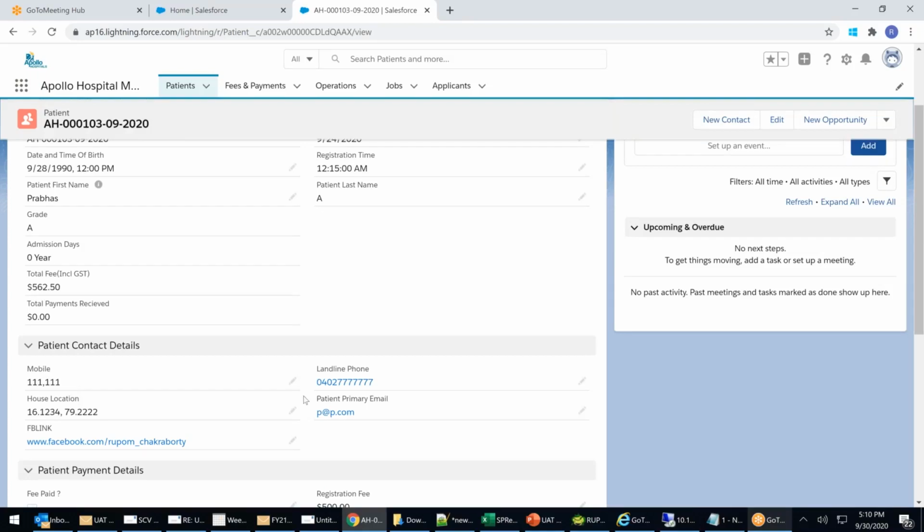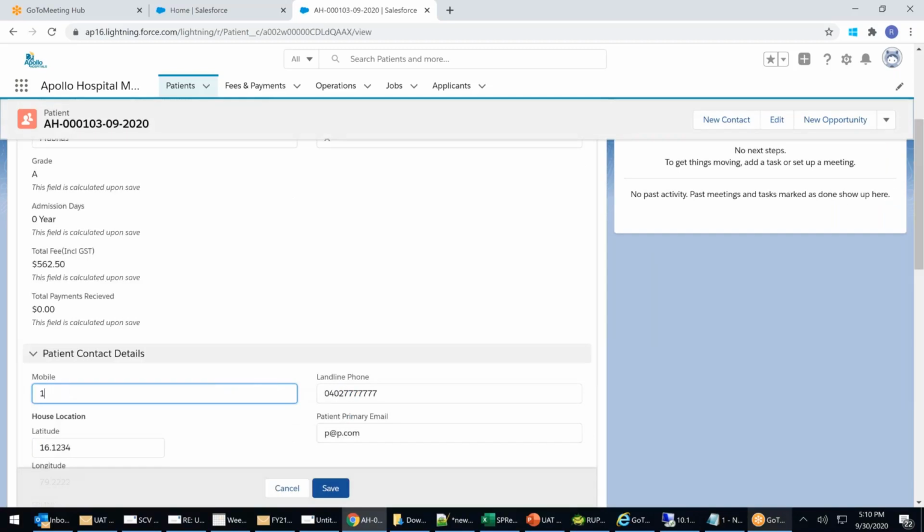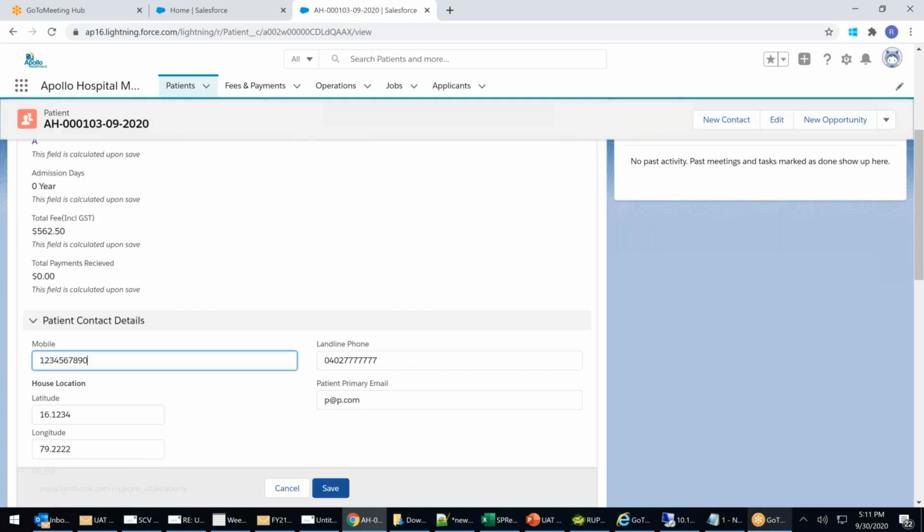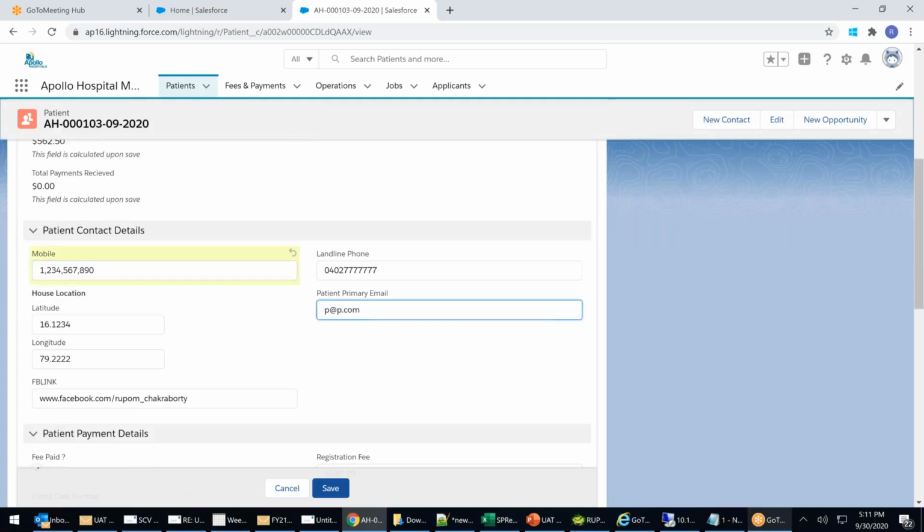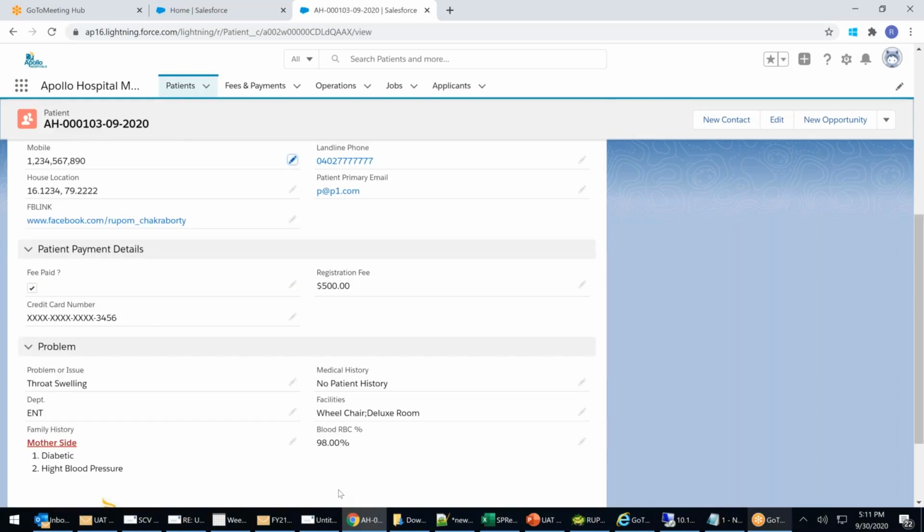11111. Somebody goes ahead and changes the Prabhas phone number to 1121234567890. Somebody changed the email to p@p1.com and hits the save button. How will I know who changed the data? What was the original data entered? Original was p@p.com, but now it has changed.